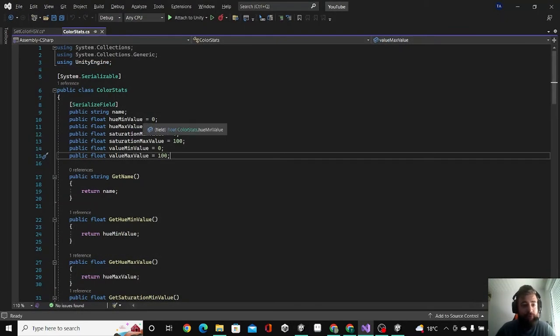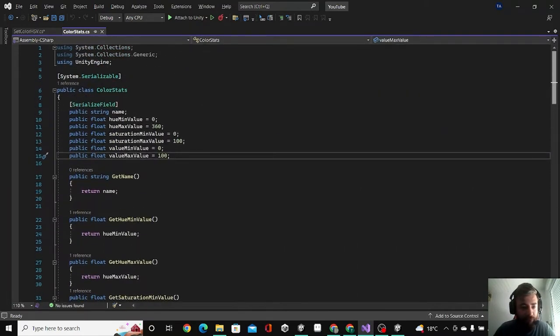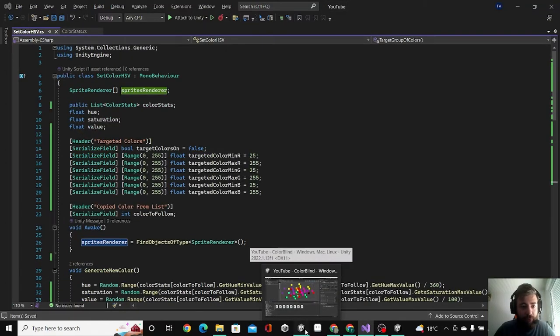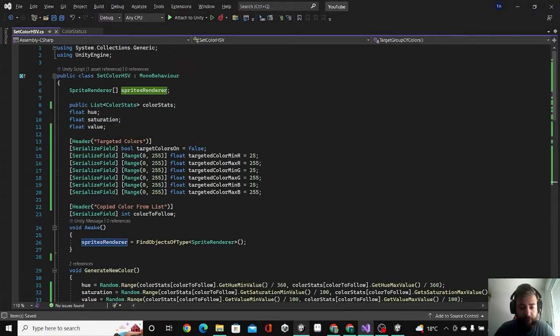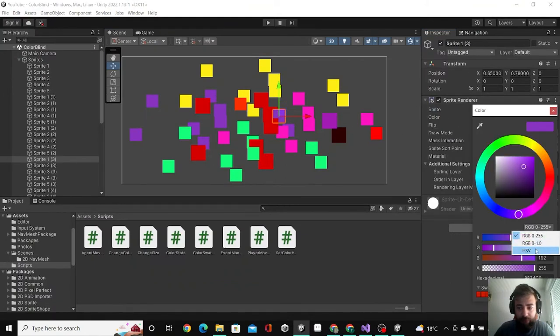Okay, so this script, I called it color stats, and it has different float values and it's just like slots where you can put your data in, and then we can call this script from our other script. So the HSV color basically is the one that you can find there. So this is the hue, this is saturation, and the value. And lastly we have the alpha, but I'm not using the alpha here.